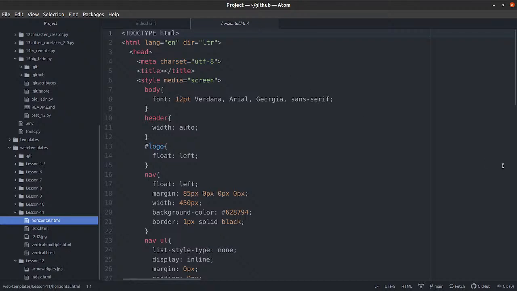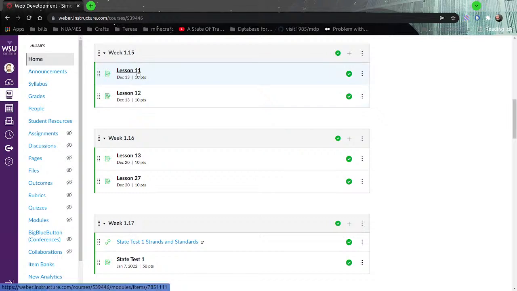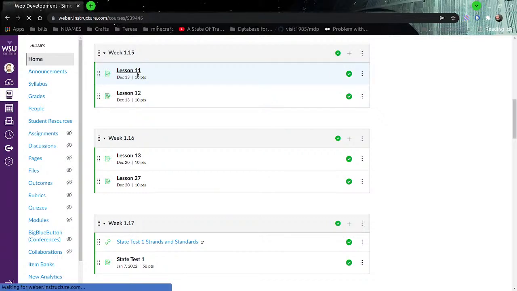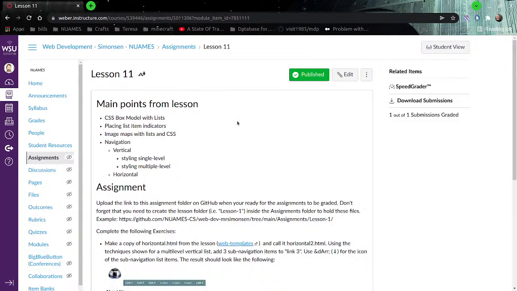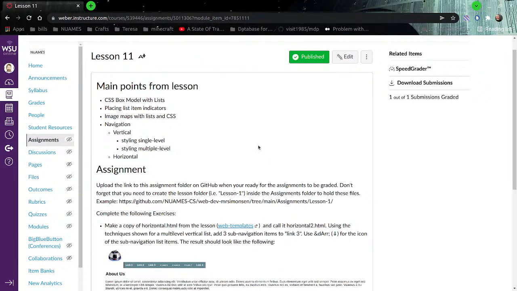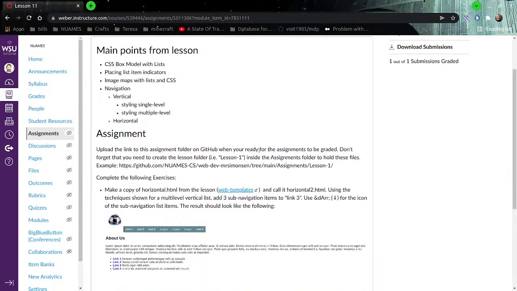Okay, let's talk about lesson 11's assignment. It wasn't assigned last class because the lecture took so long, since there's a lot going on with the navigational stuff and being able to do stuff with lists. And I also changed the assignment, so this is what the new one is.